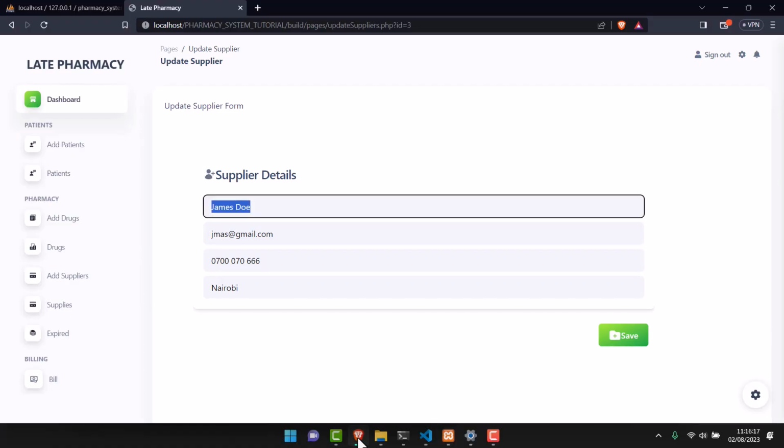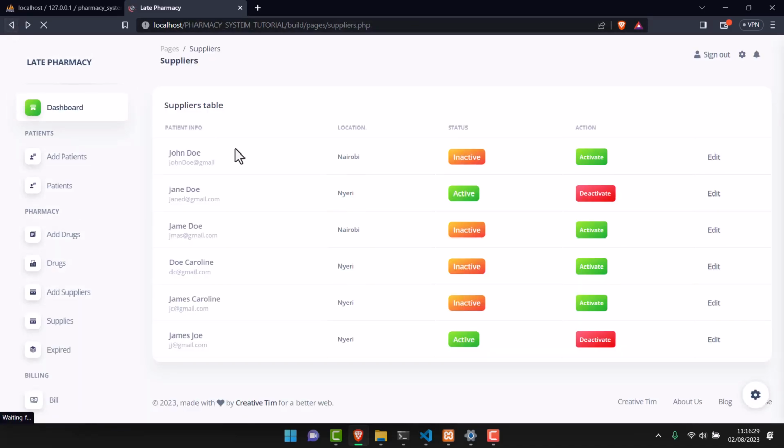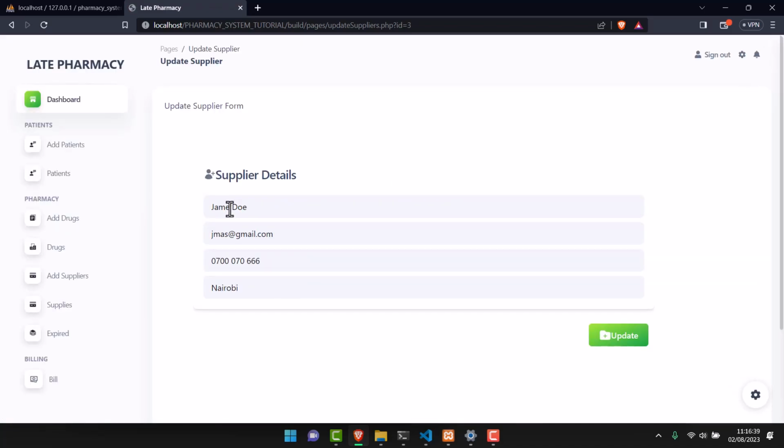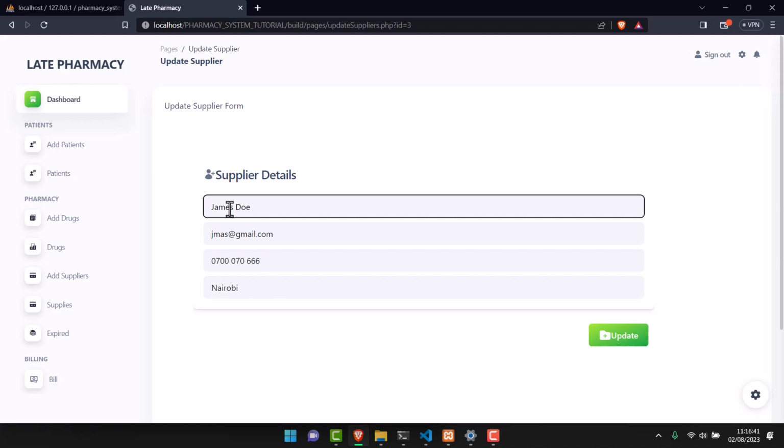So we are now good to go to test if that is working. I'm just going to do it once again. We are updating the name, it should be James. So we just click on edit, give it a minute, it is here. We change it to James and we click on update.